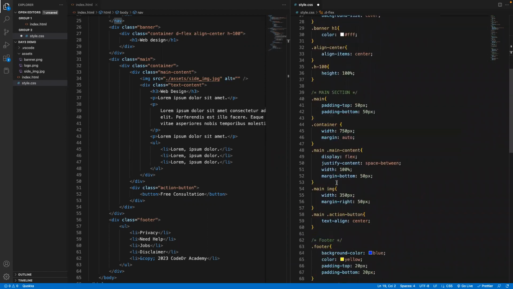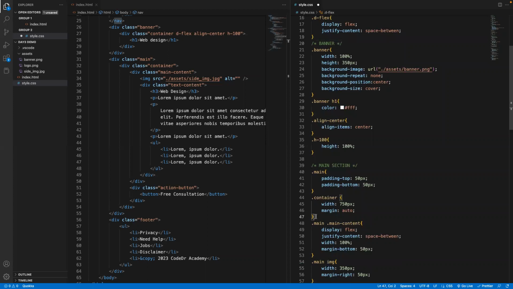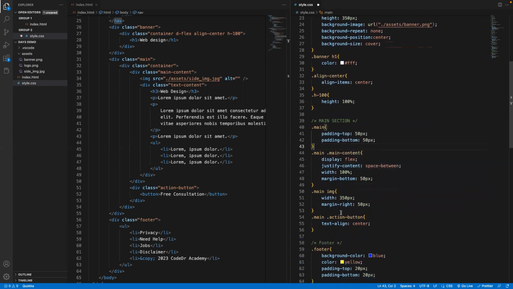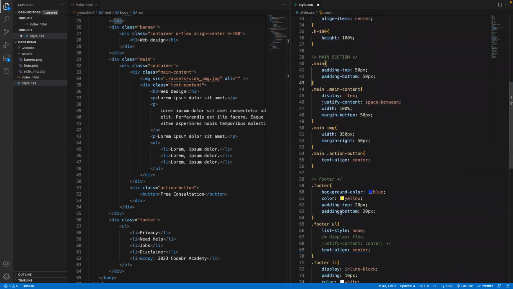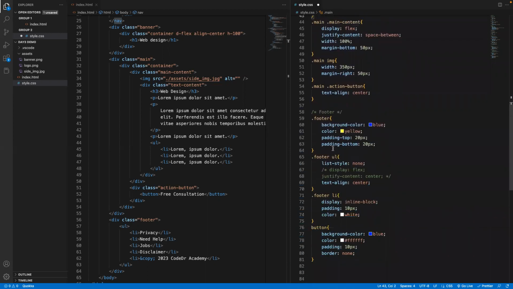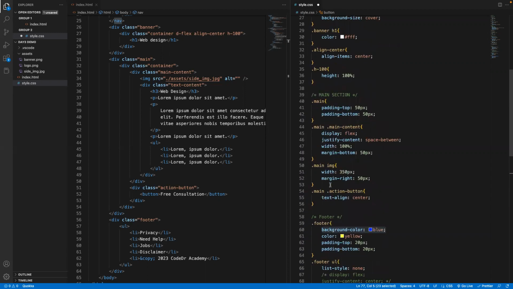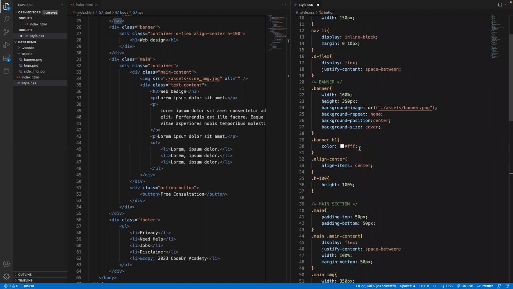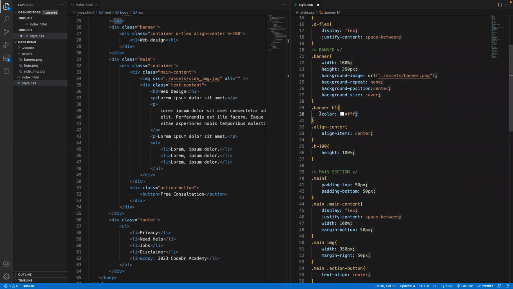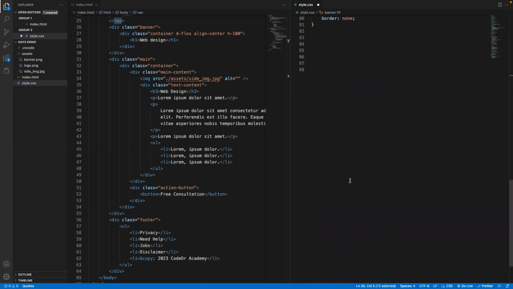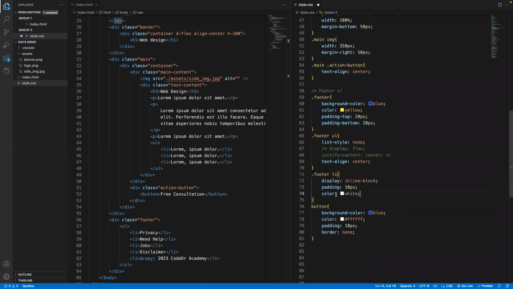Okay, so what can we do? We repeated the container, which we shouldn't do, it is not a good practice. If you notice, we repeated background color. We have this background color repeating itself. We have color white repeating itself. We have color white here too, color white here too.